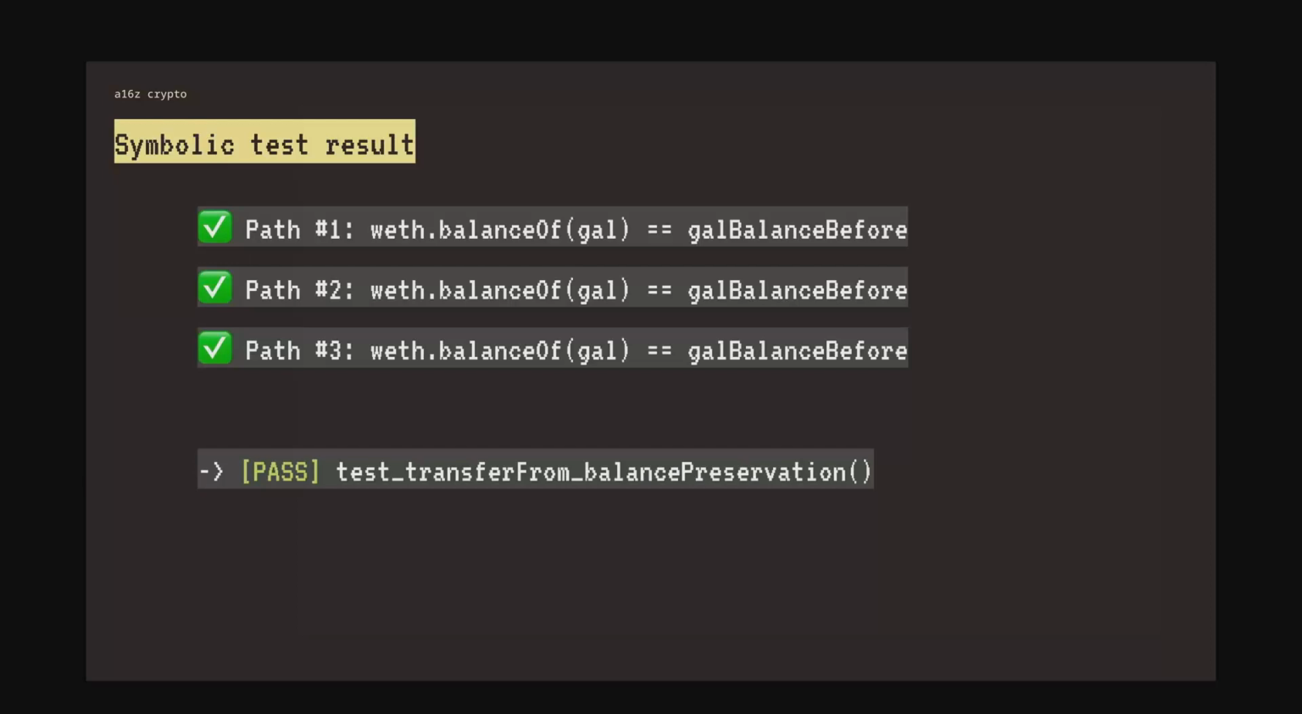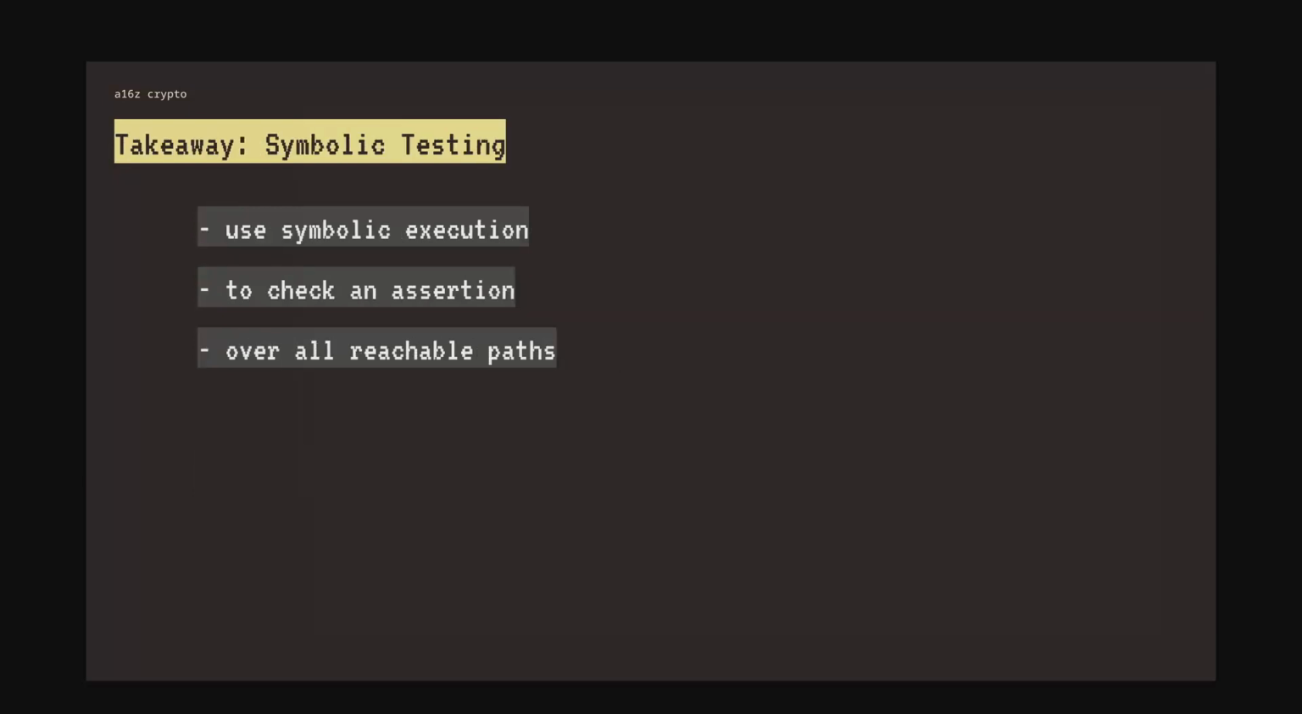We have explored every feasible path given our starting assumptions, and across every path, our assertion checks out. Therefore, our test passes. This is an important takeaway. This is what it means for a symbolic test to pass. Symbolic testing means that we're going to use symbolic execution to check an assertion over all reachable paths for a particular program and set of symbolic inputs.